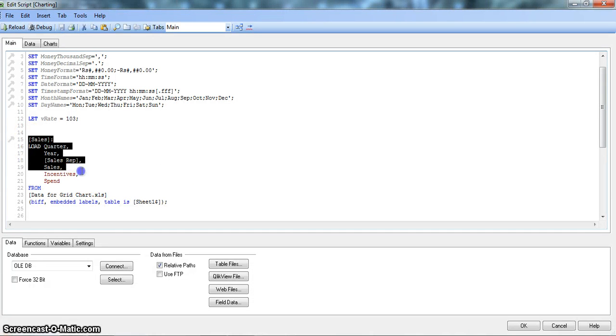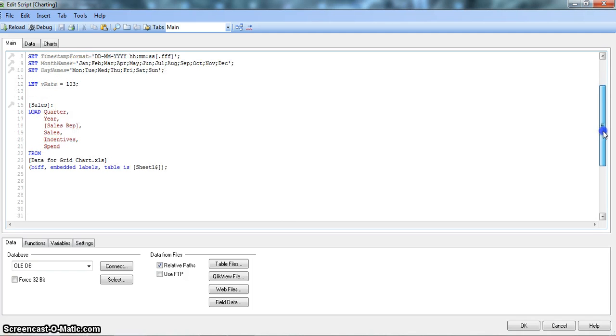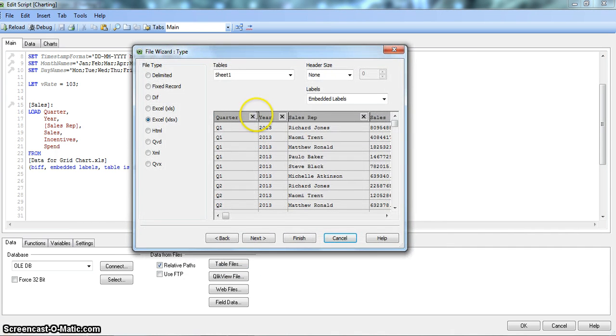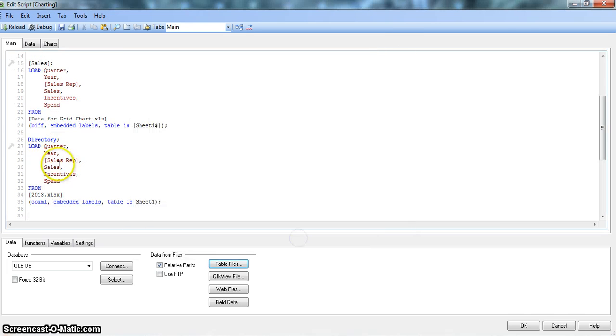This is the script which is loading the 2011 and 2012 data, right? Below this we will put our cursor here and click on table files. We will select the 2013 data, which we need to add, and click finish. Here we will remove this directory and semicolon, and we will just put the keyword add. This add keyword is the key over here.